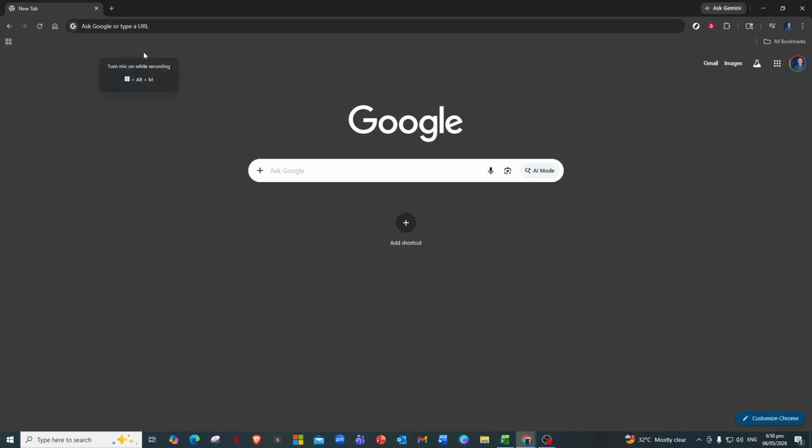Before hitting record, check your audio settings. If you want to record both system sounds, like YouTube or game audio, and your microphone, make sure the microphone button is turned on. You can also click the little settings icon to choose which input device to use, such as a headset or an external microphone, and which output device the system audio comes from. This helps avoid issues where the recording is silent or too quiet.